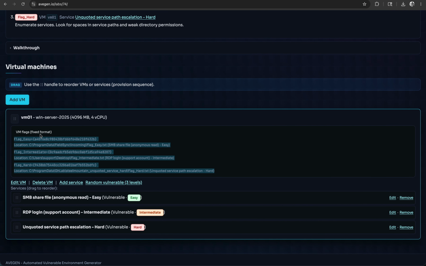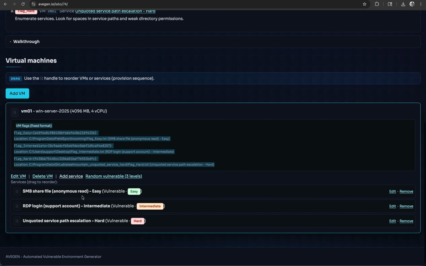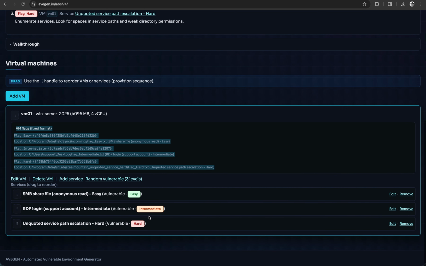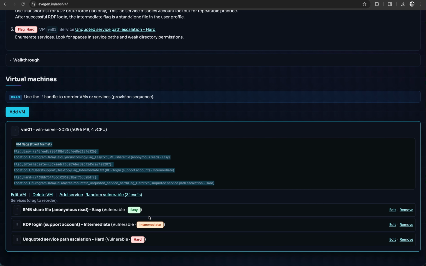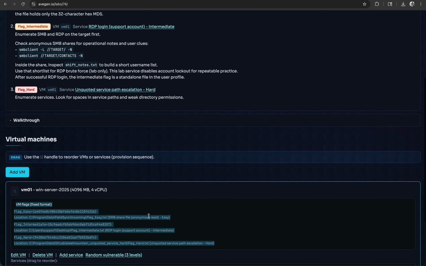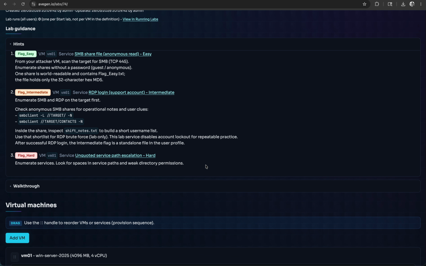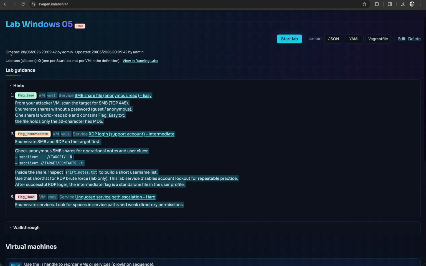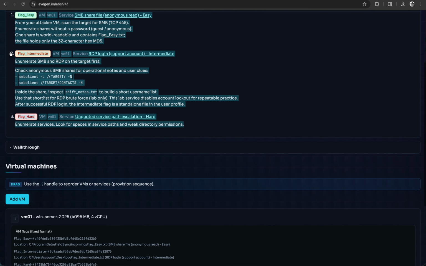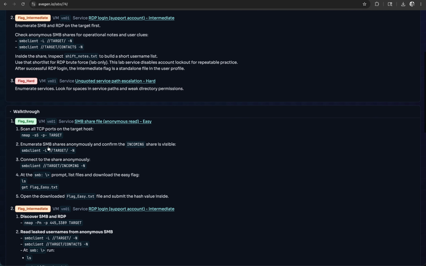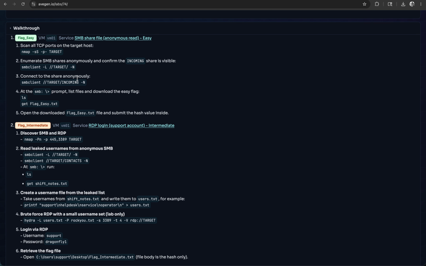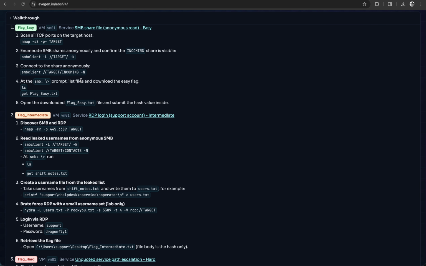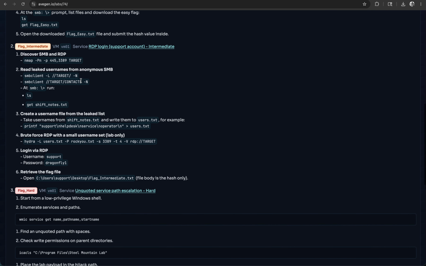In the lab details, users can see the detailed values of the 3 flags. These flags are generated randomly when the lab is built. In each lab, the system also provides hints for learners for each service, such as easy, intermediate, and hard. More detailed than hints, the walkthrough provides step-by-step instructions on how to complete the lab and capture each flag.